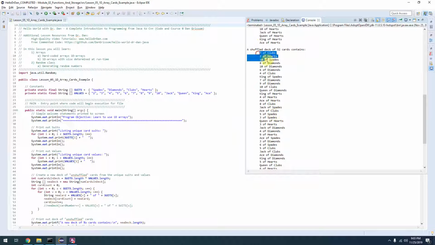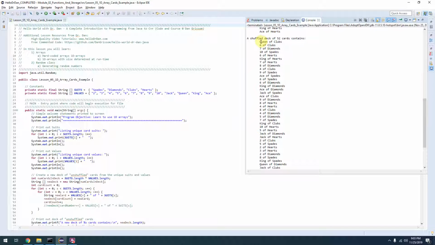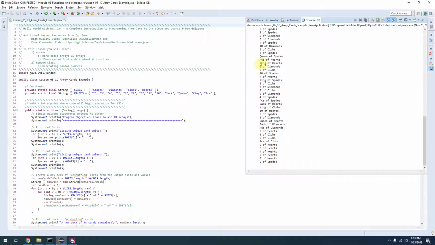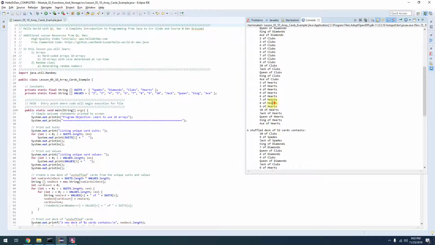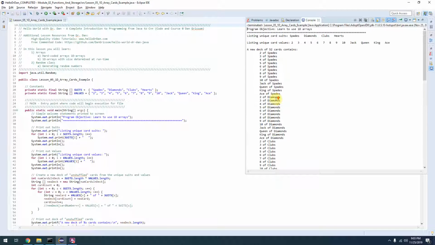So you can see here we have a 9 of clubs, 2 of hearts. If we run it again, you'll see it's a different shuffling this time. Queen of clubs, 6 of clubs, and so on and so forth. So this is, again, just some more practice with one-dimensional arrays in this case.